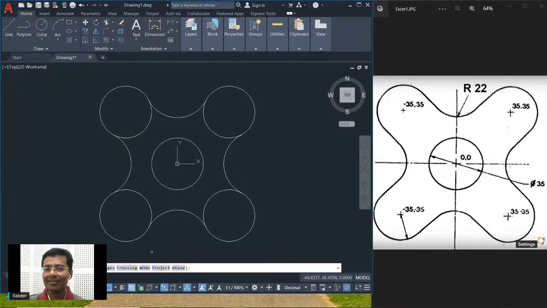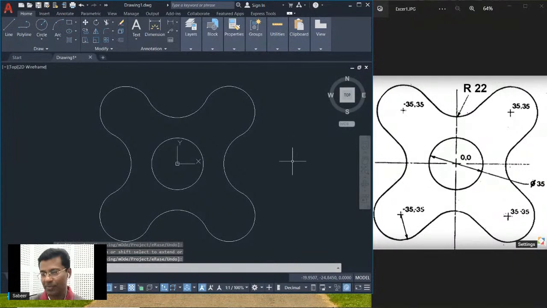Then just give enter, and you just click at the locations of the entities which are to be removed. That's all. It's gone. So this is the procedure to create a fidget spinner. Here, what I've done is I've started with the circle command, constructed these circles using the center radius option.